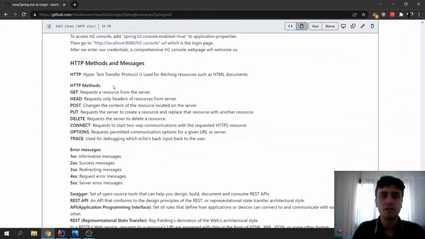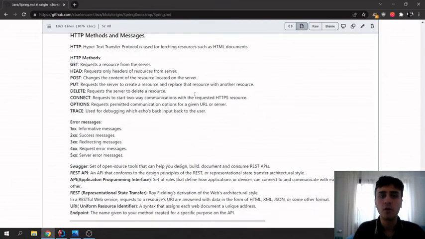HTTP methods and messages. HTTP is the Hypertext Transfer Protocol, used for fetching resources such as HTML documents. HTTP methods are GET, HEAD, POST. GET is for requesting a resource. HEAD is for requesting only the headers. POST changes content on the server.